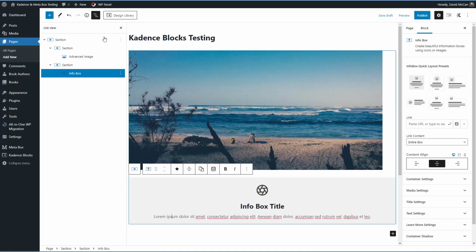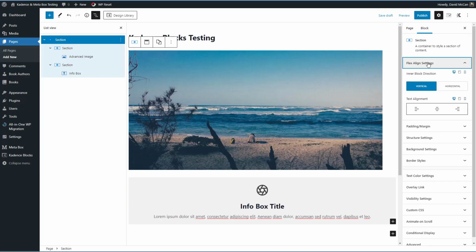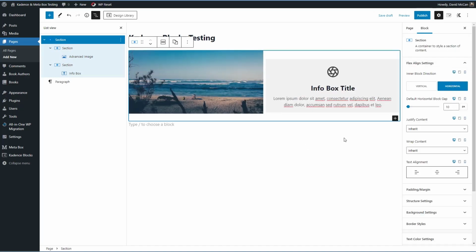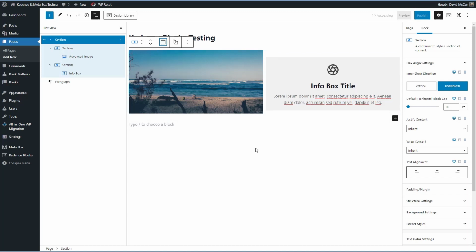All right, now I'm going to go to the section and go to Flex Align Settings. Right now it's vertical, but I'm going to make it horizontal. So this is just a first implementation. There may be more Flexbox controls they can add. But this gives us an idea of the direction that Cadence Blocks is going in, and I think it's pretty exciting.